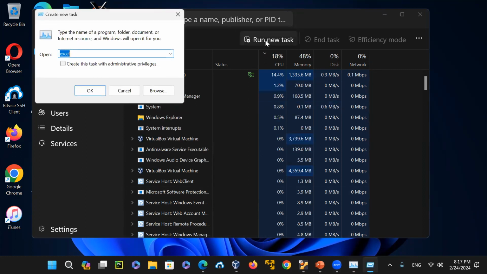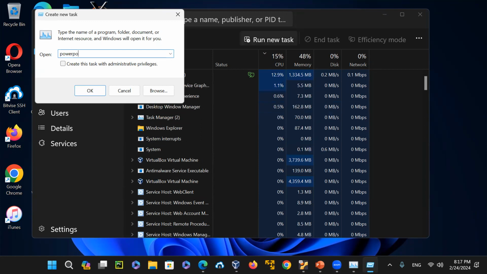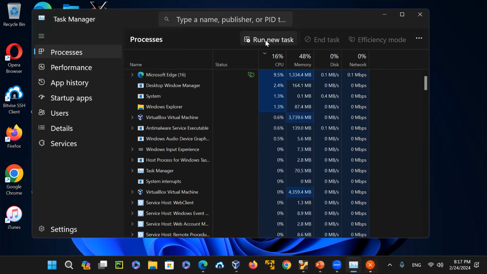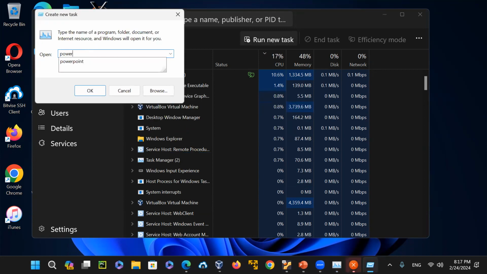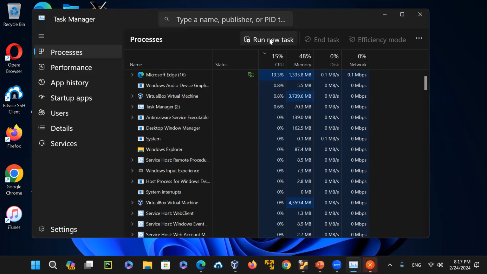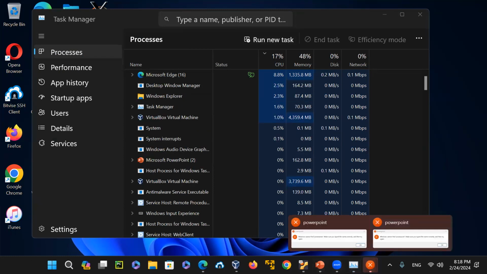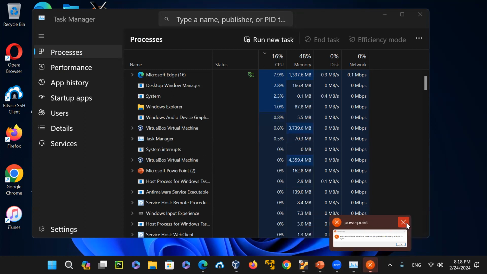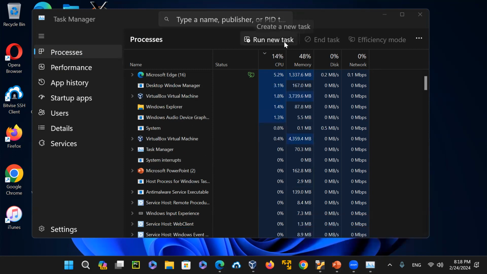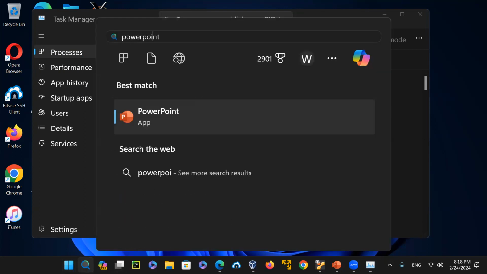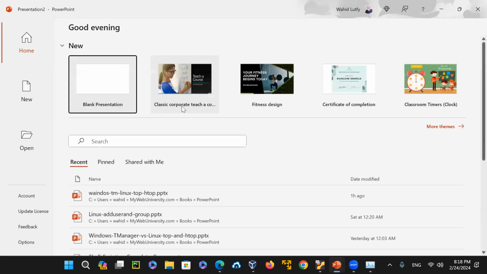Similarly, if I have a PowerPoint presentation, I can open a PowerPoint task by just typing PowerPoint. You have to type it correctly, and if it doesn't happen, maybe because the name is not PowerPoint, again, like Microsoft PowerPoint. So if it doesn't start here and you don't know the name, you can come in here, search PowerPoint, and this one will just open it here.